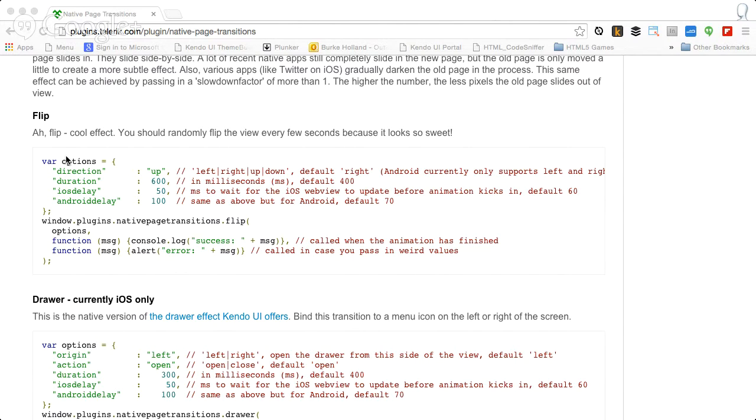Man, I tell you what, this is exciting. Somebody had asked here if they have to use AppBuilder to use the native page transitions plugin. Nope. It's completely open to any Cordova plugin.